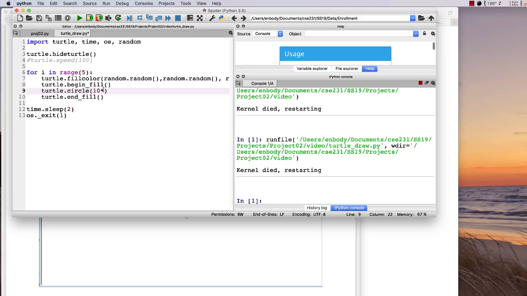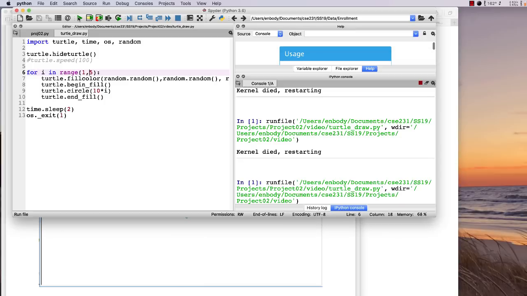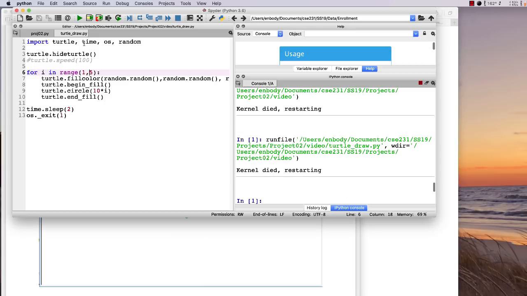So instead of drawing a figure with 100, let's do 10 times I. So the I will get values from 0 up to 4. And so if that's going to start at 0, let's have it start at 1 and go up to 5. It'll only draw 4 circles there. And now let's see what happens. So it draws a little circle, a bigger circle, a bigger circle, a bigger circle. And notice how the bigger circle obscures the smaller circle.